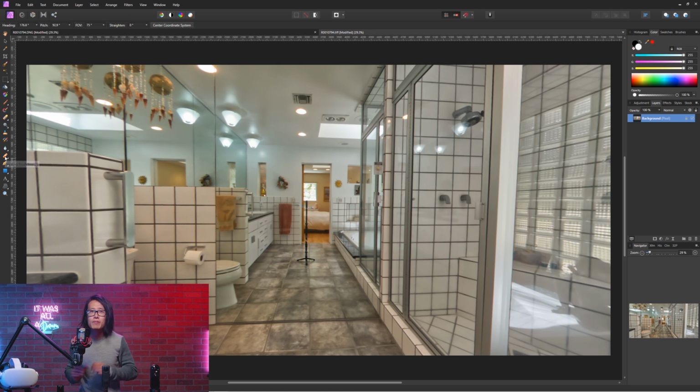Select the In Painting Brush tool again, make the brush size smaller, hold down the Shift key on your keyboard and drag a vertical line like so. Let go and paint again on the tripod legs. Wow, it's like magic, it's pretty much gone.